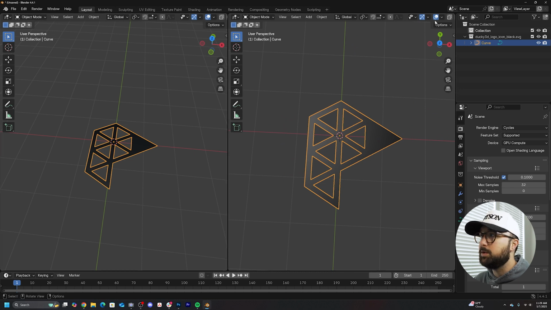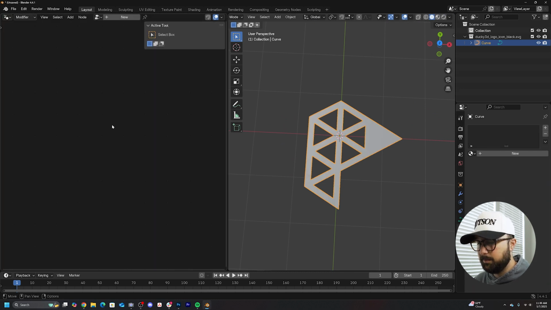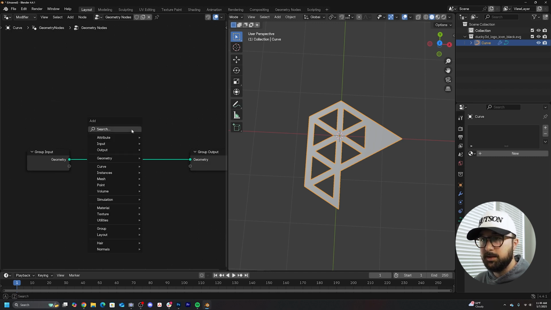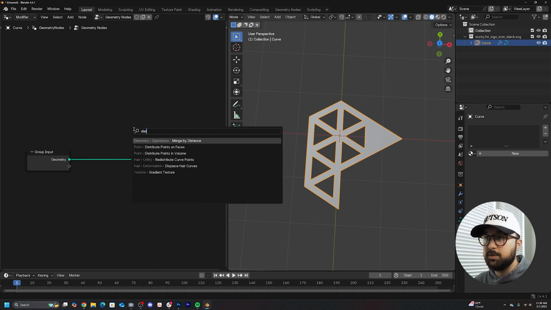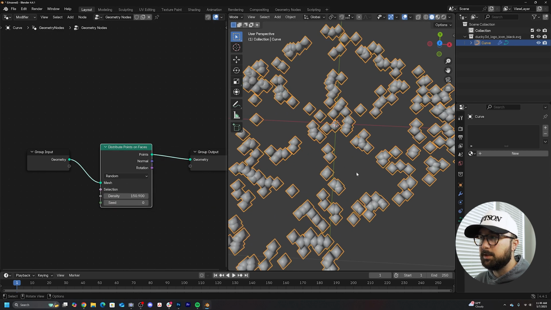All right, with that being said, let's go ahead and I'm going to open up a new window, and we are going to switch over this window up here to the geometry nodes editor, and I'm going to click new. So first thing we want to do is hit Shift A and get a distribute points on faces node, and then we can just bring up that density. But specifically, instead of random, go ahead and use Poisson disk.